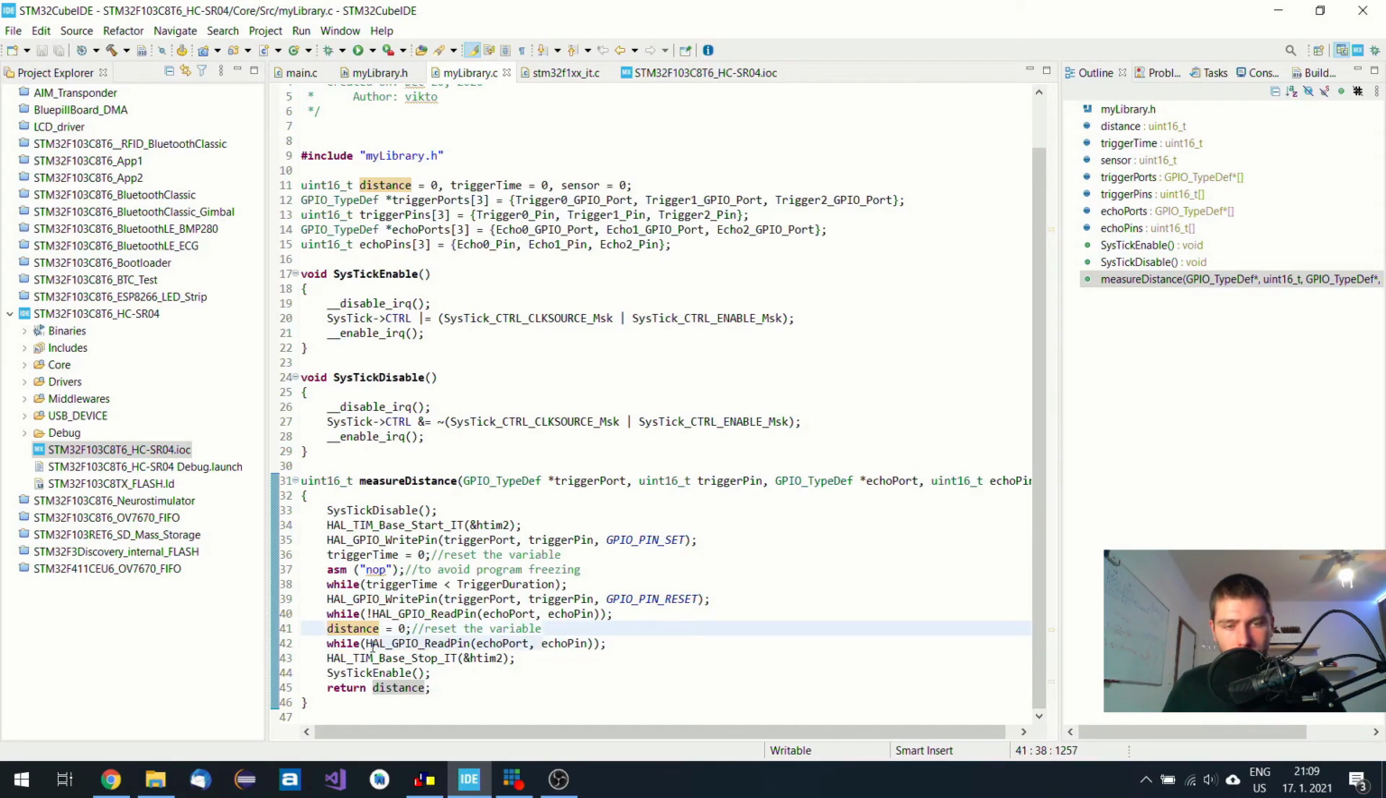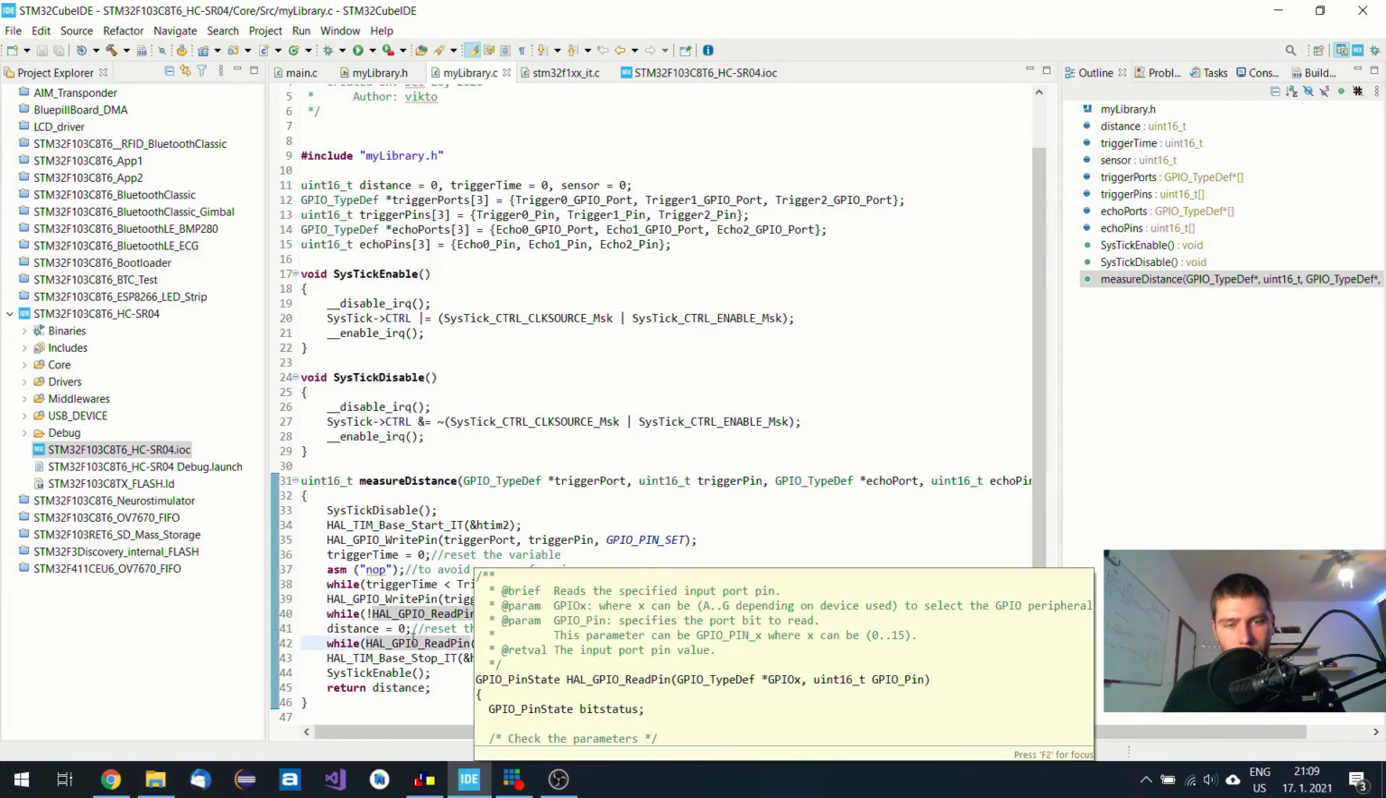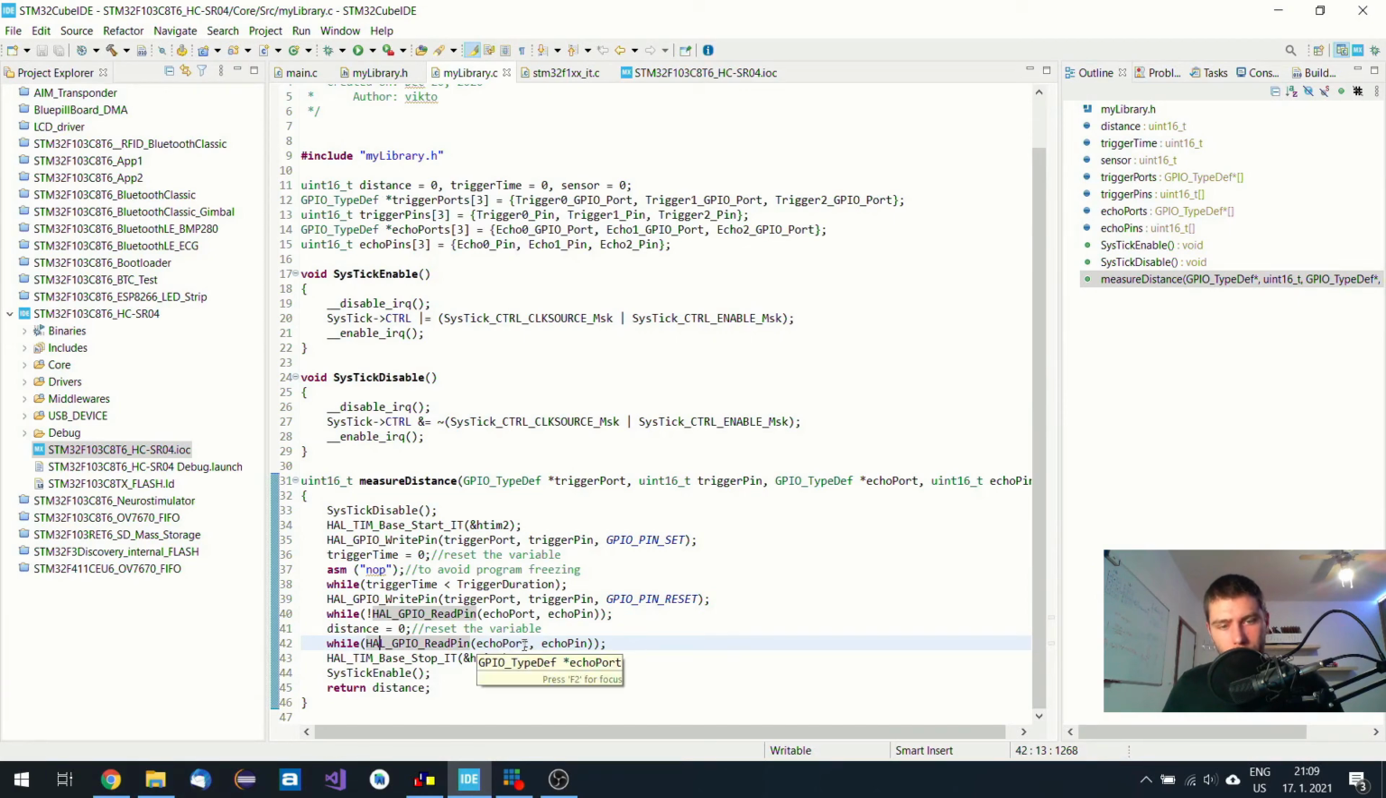because over here it is at first logical 0, then it jumps to logical 1. So after it jumps to logical 1, I just skip out of this while loop. Then I zero out this distance variable, and then I wait until this drops from logical 1 to logical 0. And afterwards, I just stop the timer and enable the SysTick.